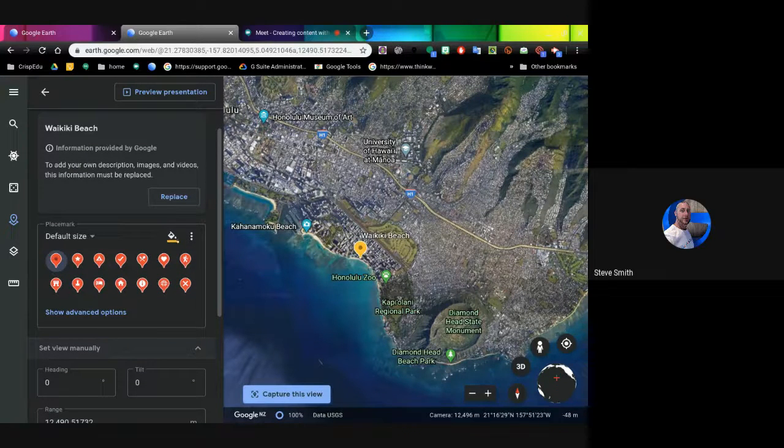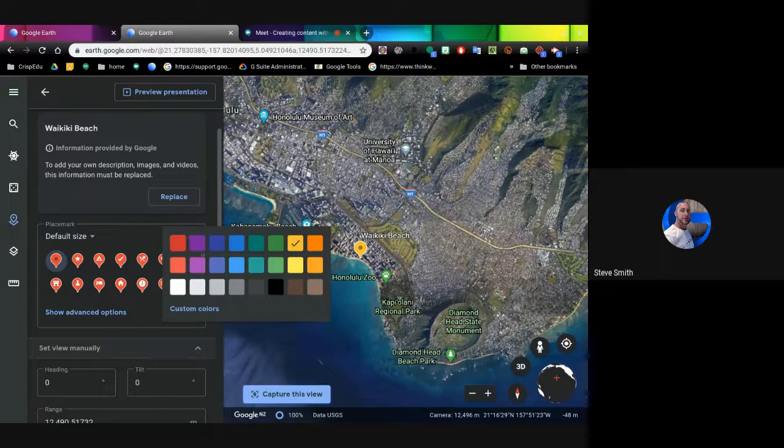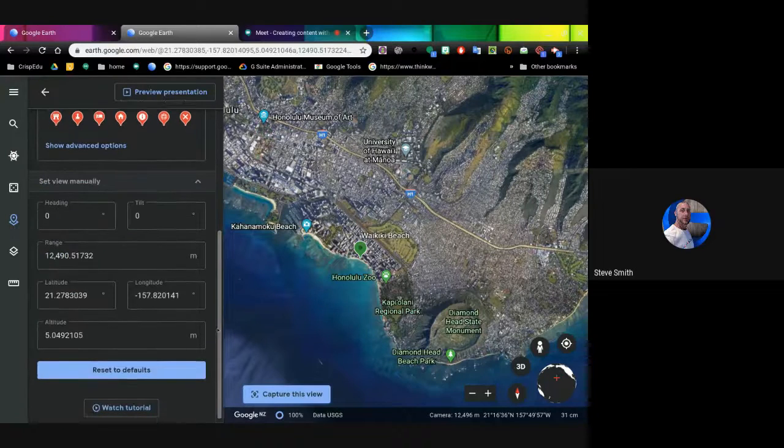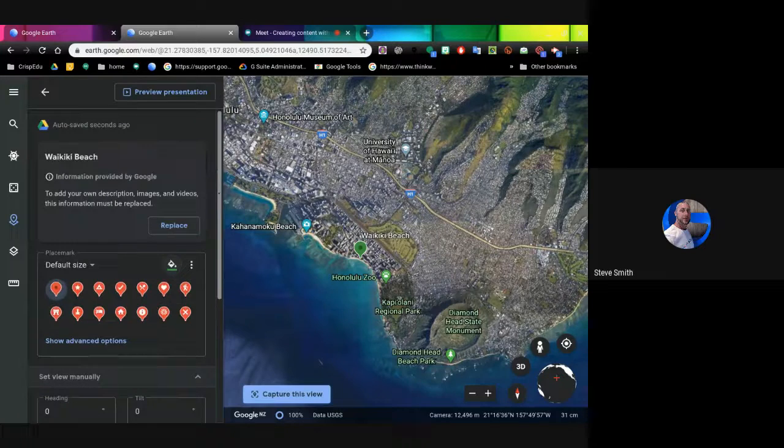If I decide I don't want it to be yellow, I'd quite like it to be green. Let's choose our green. There we go. So now go to green. We can scroll down and we can set the different views of this, but we'll come back to this one. So that has edited that first one there.